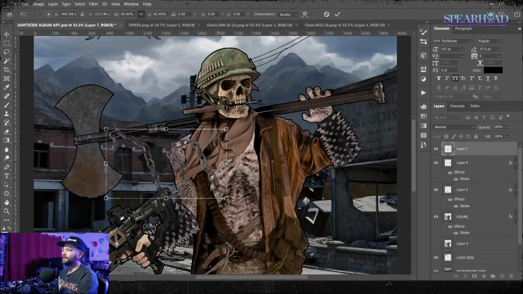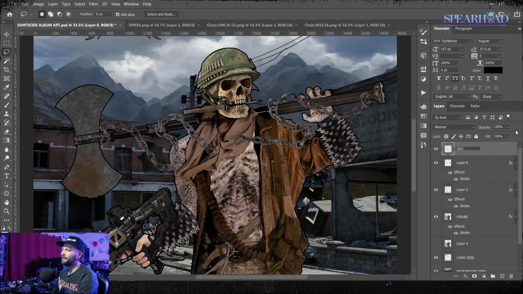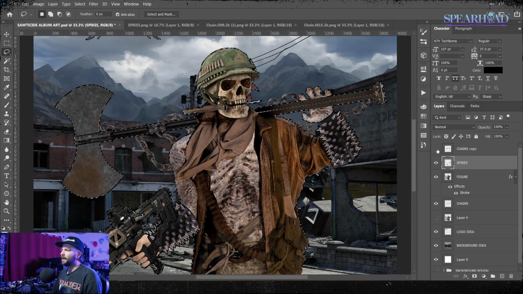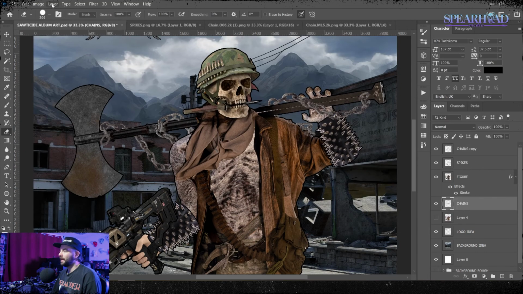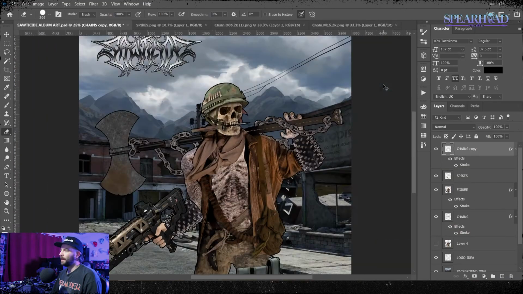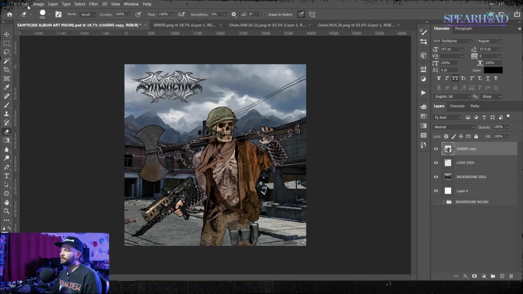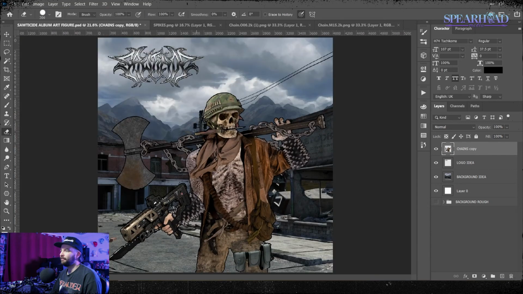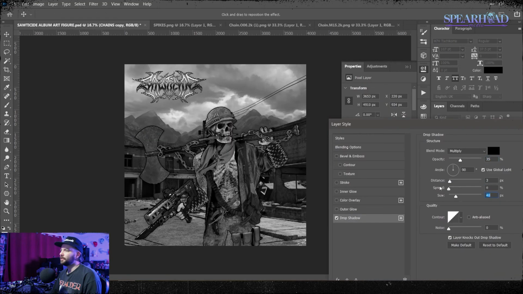Here what I've done is I've laid the chains over on top of my axe, and I want it to be wrapping around. So with the chain layer above our figure, I basically Control-click the thumbnail of my figure layer, and that'll make a selection of the whole layer. And then just with my eraser, I'm going to rub out the bits of the chain that are supposed to be behind the figure itself. And that way you can see it gives that three-dimensional feeling of bits of the chain going around, wrapping around the axe itself.